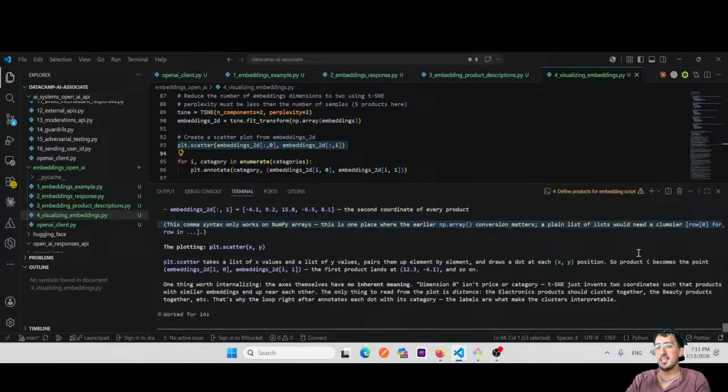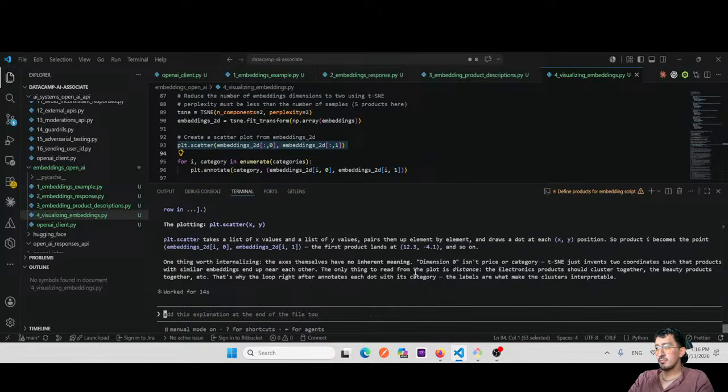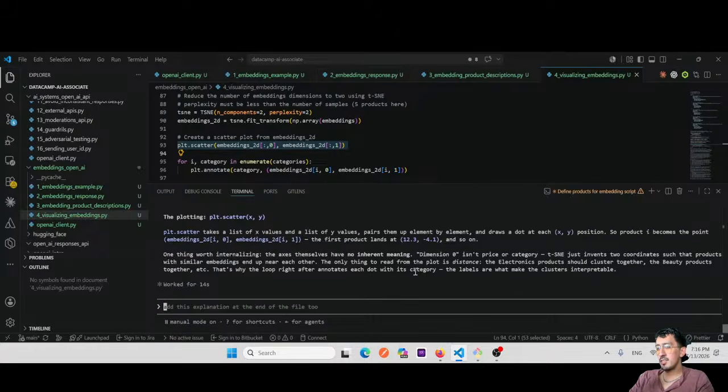The scatter will take a list of x and a list of y, so it's like coordinates in the xy plane. It maps element by element and draws a dot on each position. So product i becomes a point, and the first product lands at 12.3, minus 4.1, and so on. Okay, I got it. It just invents two coordinates there. It's just abstract.